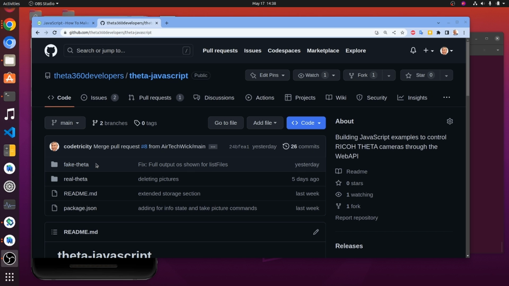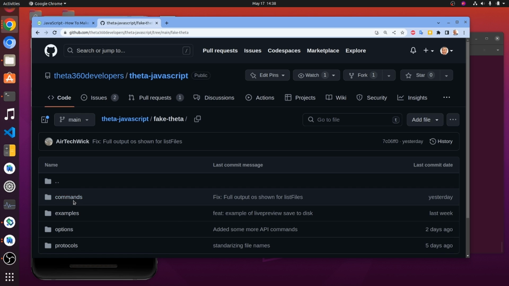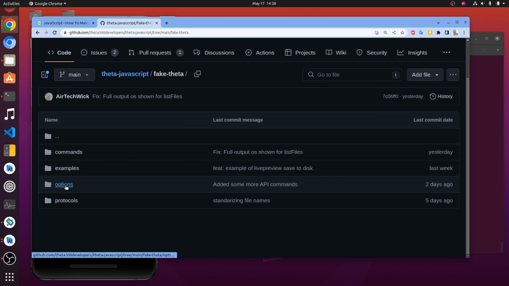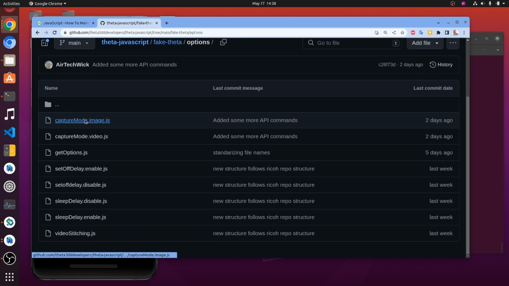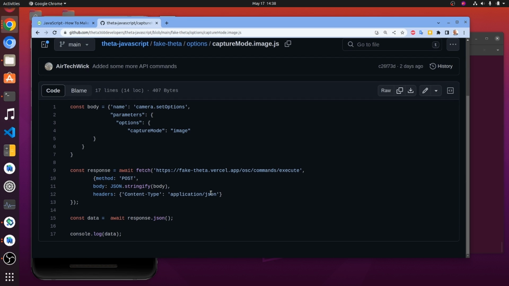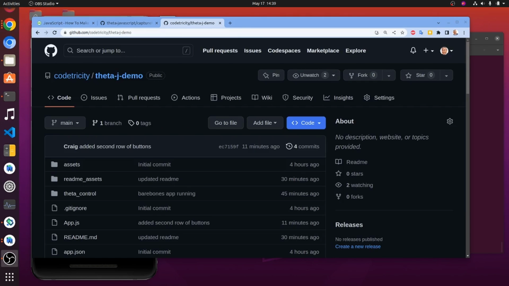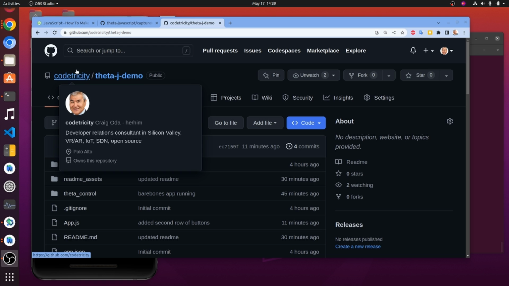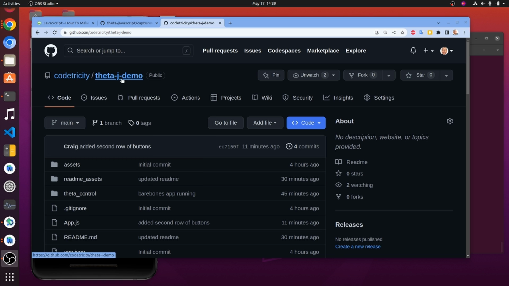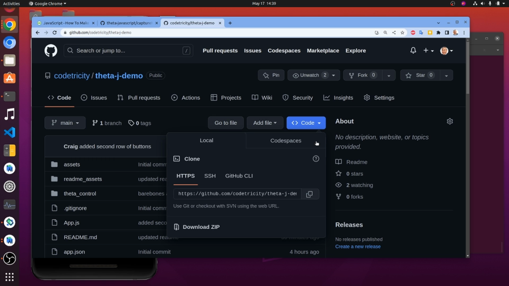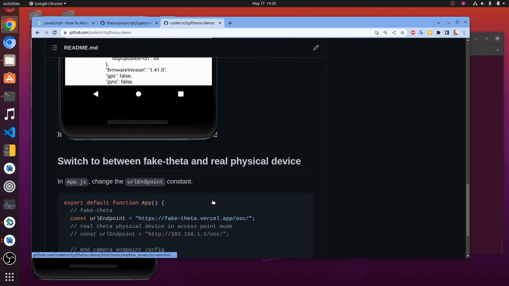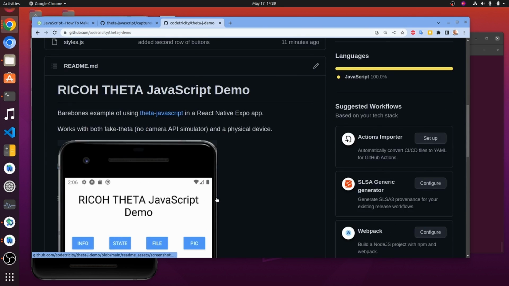There are two different repositories we're going to use. The first is the reference repository for some of the commands for fake-theta. Here, and this is being built out by some of my colleagues. The starter code for the tutorial is at github.com, codetricity theta-j-demo. And in this case, I guess I'll use HTTPS. I copied it. And there's some pretty minimal README here.